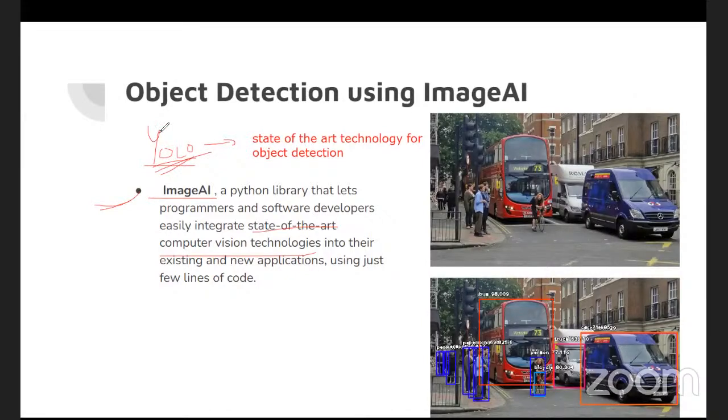This was a revolutionary concept in the field of object detection and computer vision, the introduction of YOLO. There are different versions of YOLO available, YOLO version 1, 2, 3, 4, and 5, and there are some differences in architecture and some functions. We'll be using ImageAI to perform object detection, and you will see how easy it is using just a few lines of code.